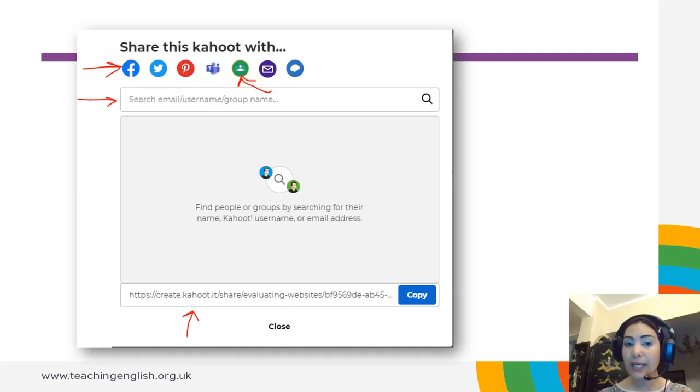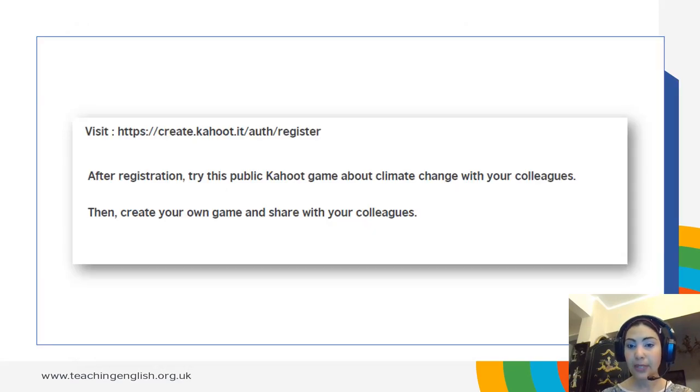Okay, so I copy the link and then I put the link on any of these platforms, or I can put the email addresses of my colleagues or my learners over here, so that the activity would be sent to them right away. Okay, now I want you to create an activity using the Kahoot platform, and then share it with your colleagues.